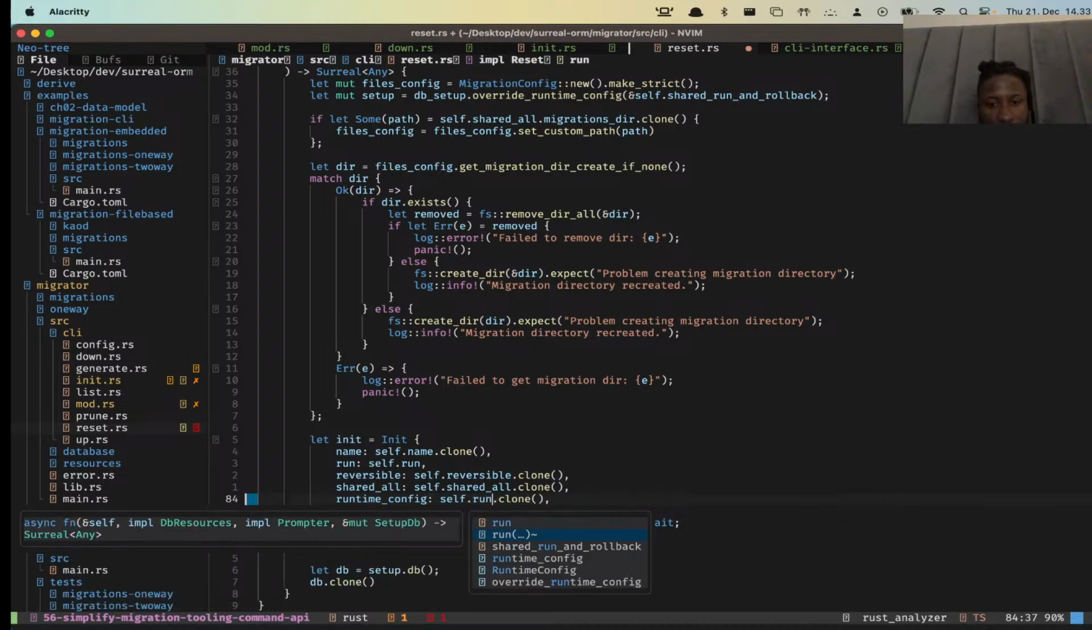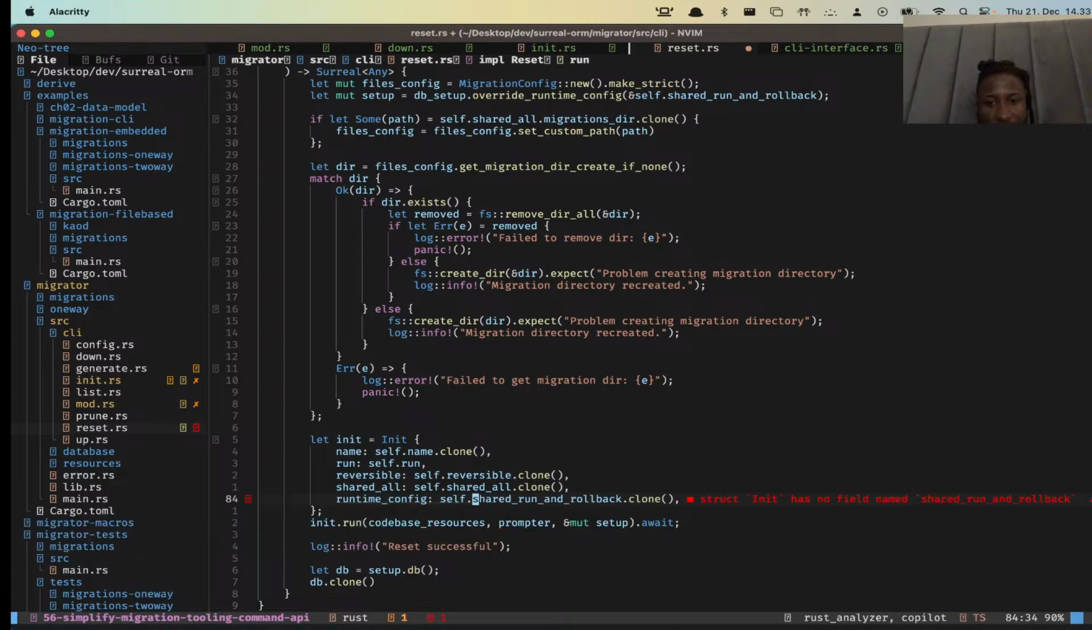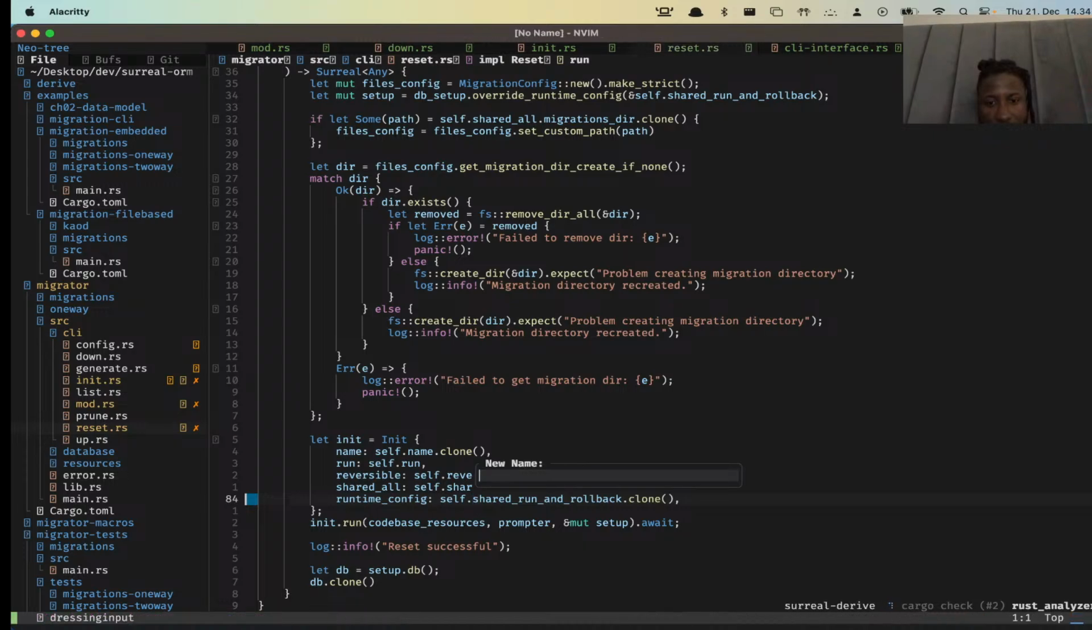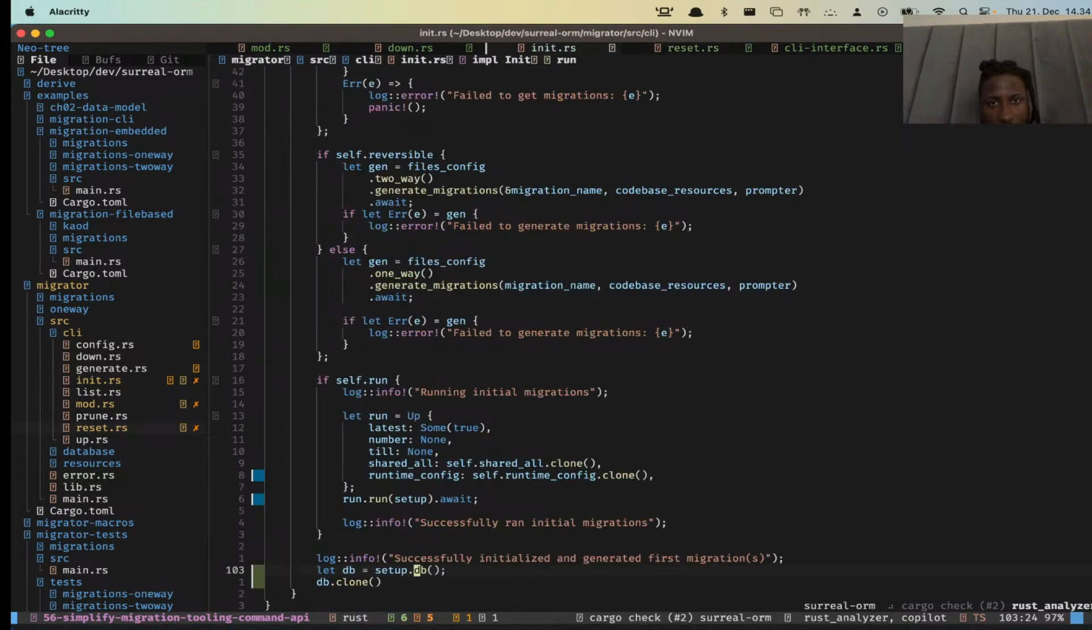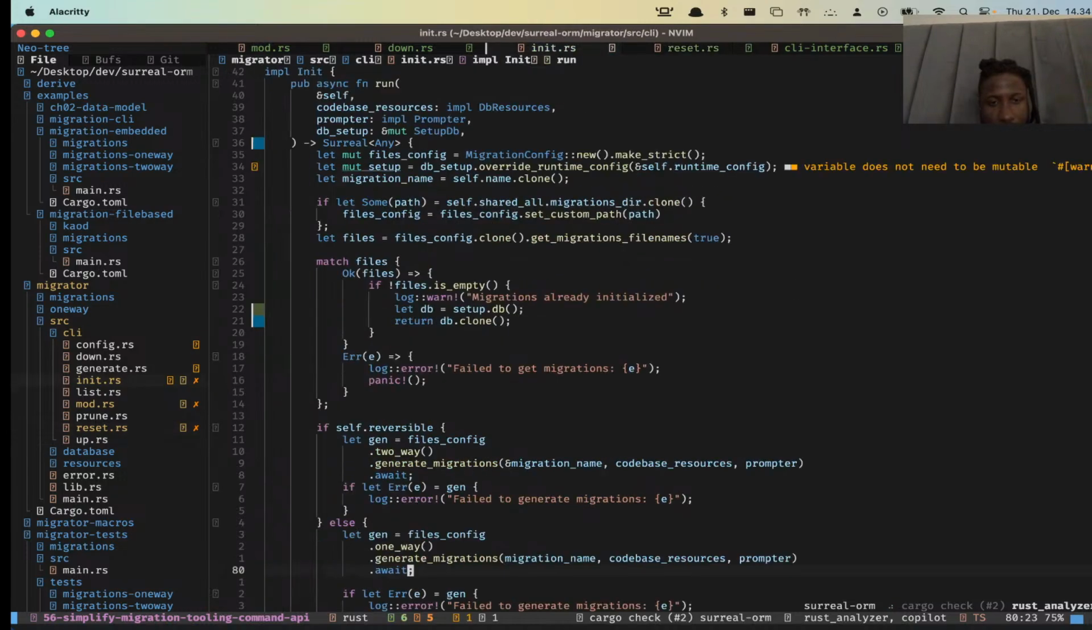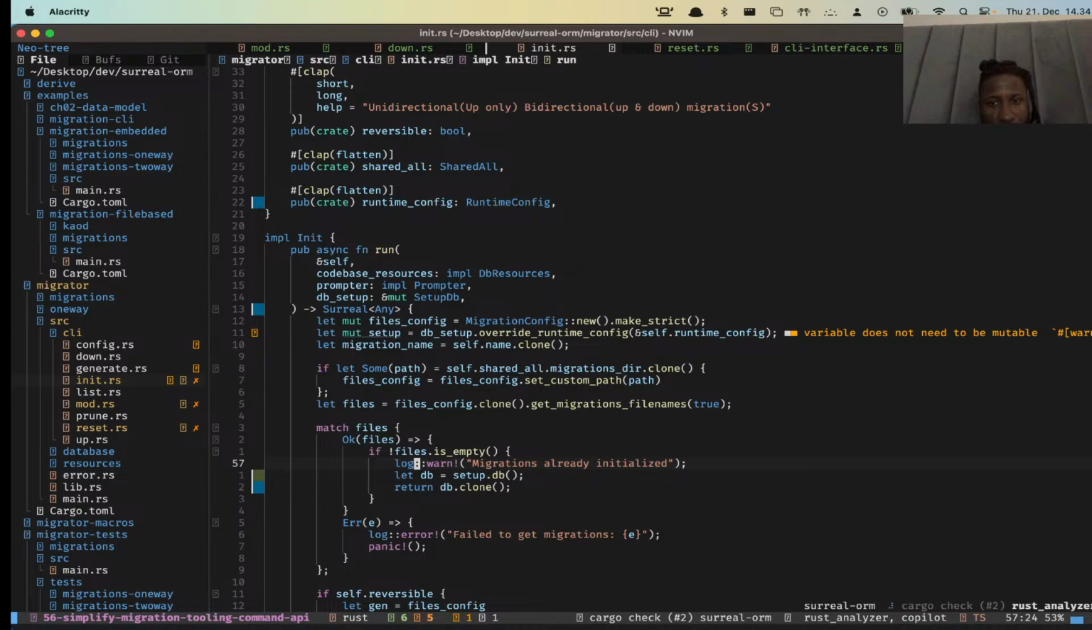Let's do runtime config. Let's only call that now. Runtime config. Turn that off. We haven't even started the testing. Think about it. Think about it.